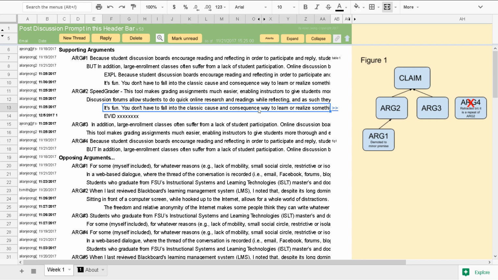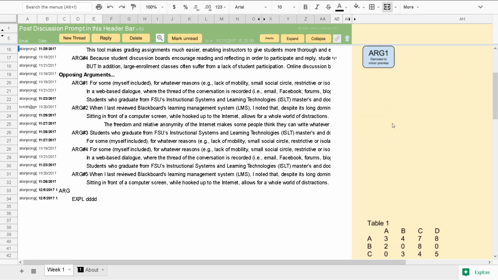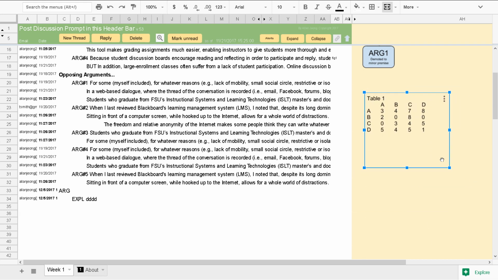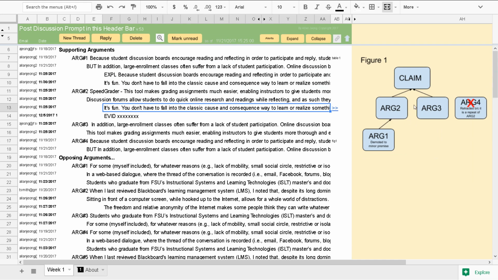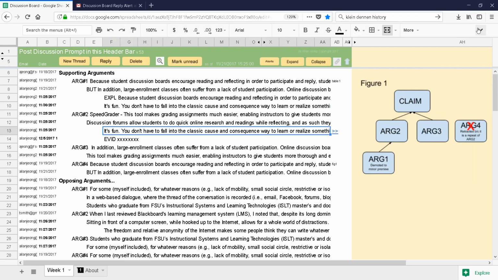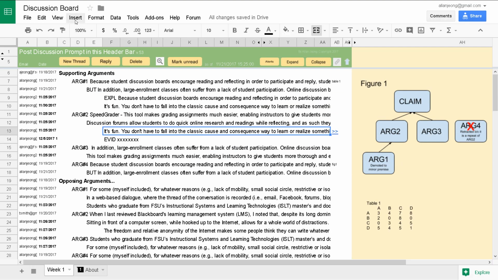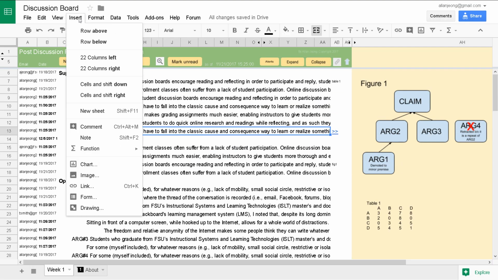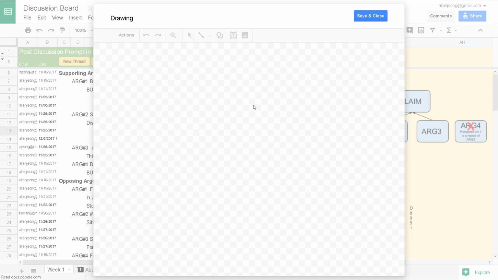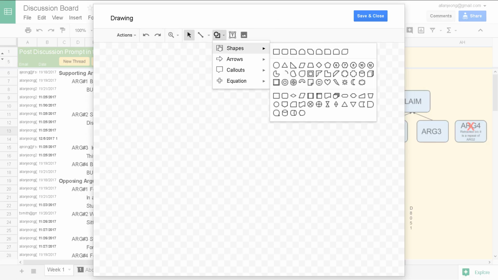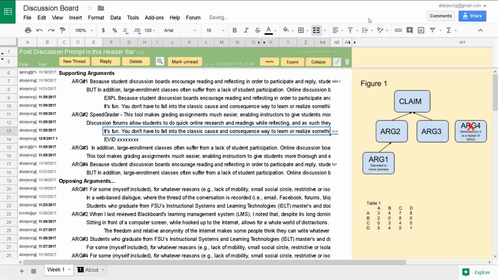Now if you want to insert an image, students can then use this white space on what I call the whiteboard to create drawings or to upload images. And using the built-in drawing tools in Google Spreadsheets, you can create different kinds of diagrams, and the beauty of this is that these drawings can be collaboratively constructed between all the participants in the forum.